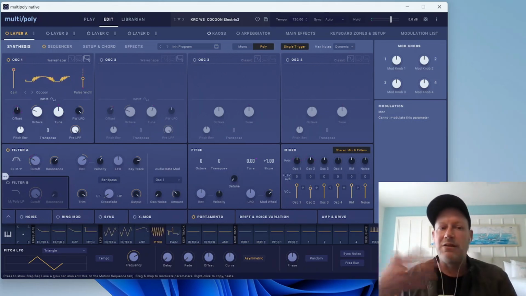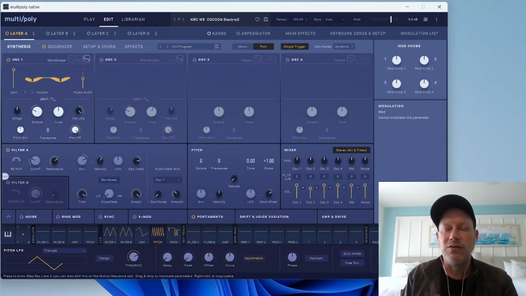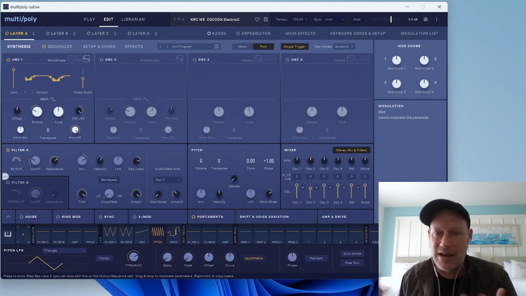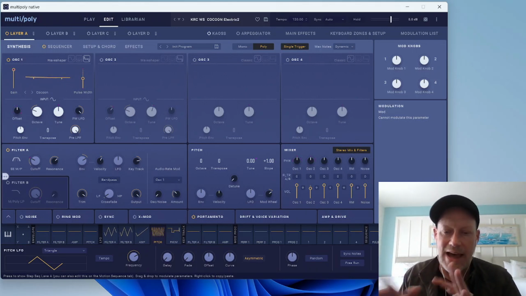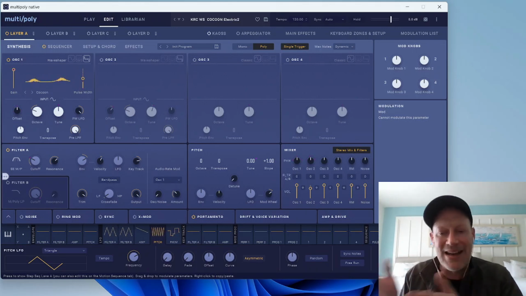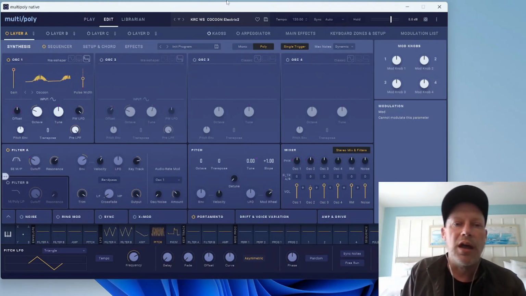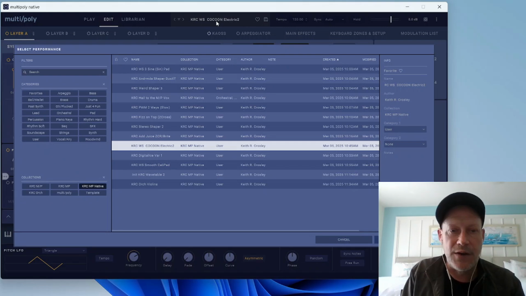There's a lot you can explore here. Another thing that you can do with Multipoly, as I touched on in some of my other videos, is you can get into kind of modular synthesis territory. There's a lot of interesting stuff to do. And I'm not even touching the modulation sequencer in that patch. I'm just using LFOs and stuff to do that.